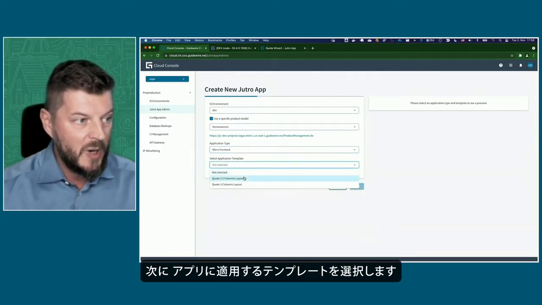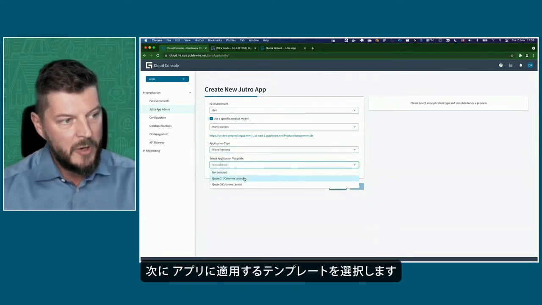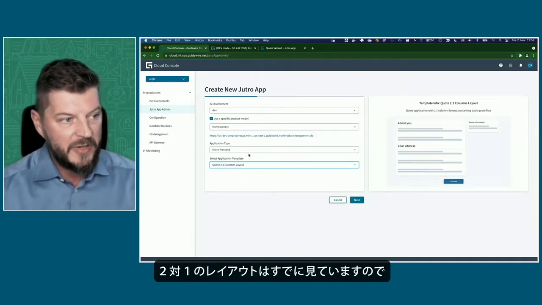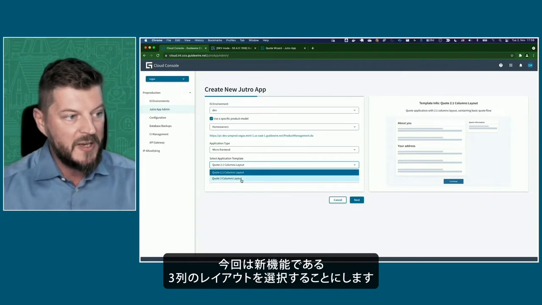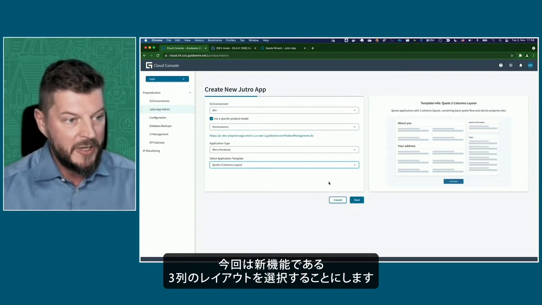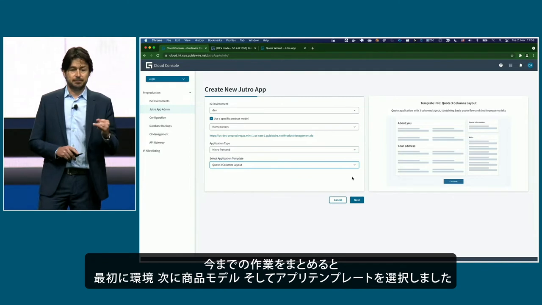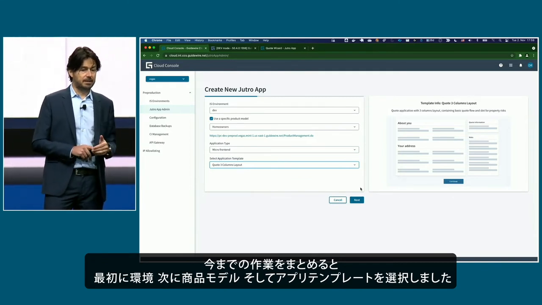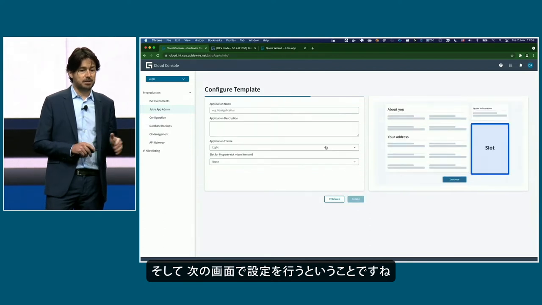And the next one, we are going to select the template we are going to apply to our application. So the 2-to-1 columns layout we have already seen. Now I'm picking the new one with a 3 columns layout and new functionality. So basically, you select the environment, you select the product model, you pick an app template, and on the next screen, we have a few more things to configure.